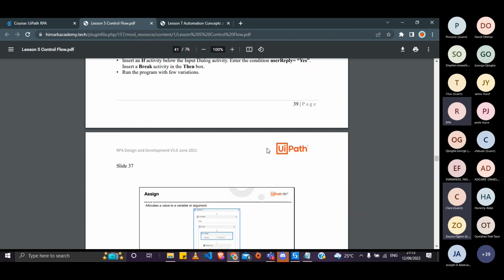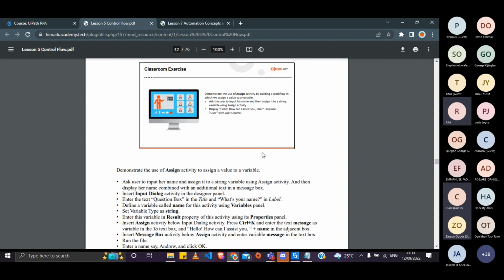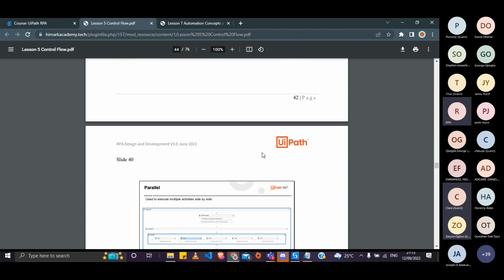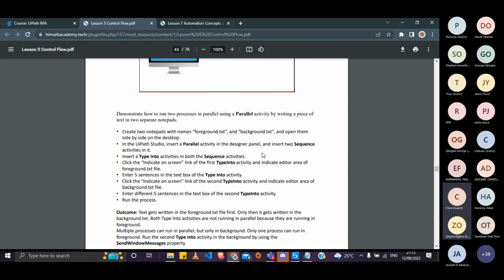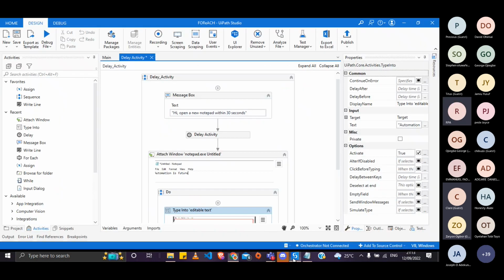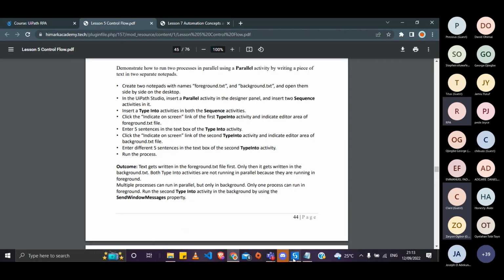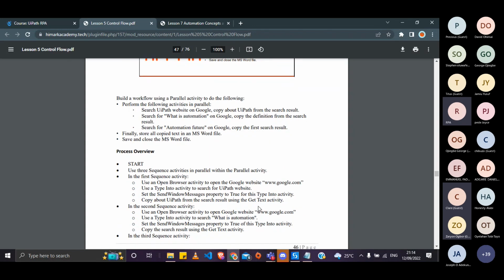Okay, so before we left for the break, I said we were going to run this parallel activity exercise. So now let's quickly do this. It says create two activities. Create two notepads with names foreground and background. What are we looking at? Okay, that's not what we're looking at. Let's do this.